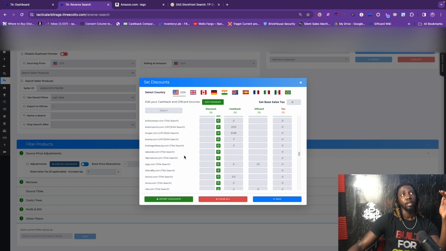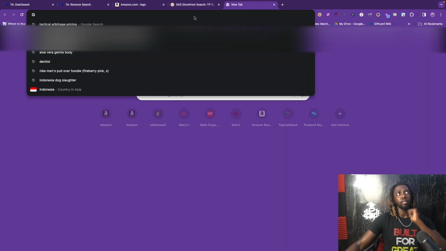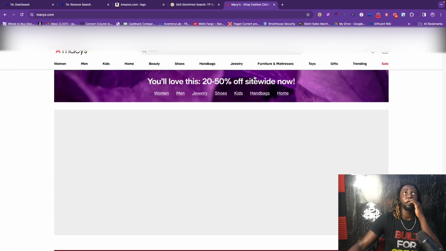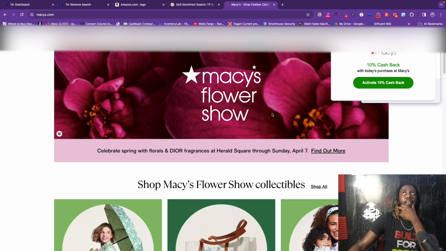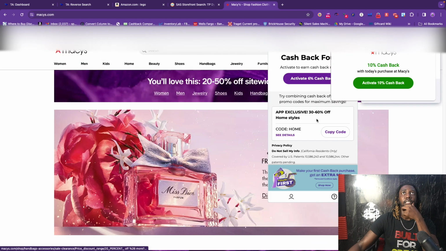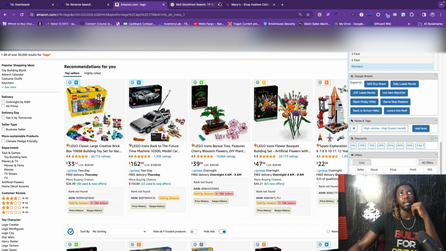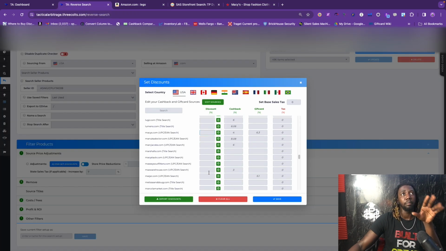For example, Kohl's, Macy's, I tend to shop here a lot. I don't think they have any big major sales right now, but let's quickly check Macy's.com, and we could see code HOME for 30% off home products. It's not a site-wide sale, so I don't want to apply that. Maybe if I was doing a specific home search on Kohl's, I'll apply. On Macy's, I'll apply it.